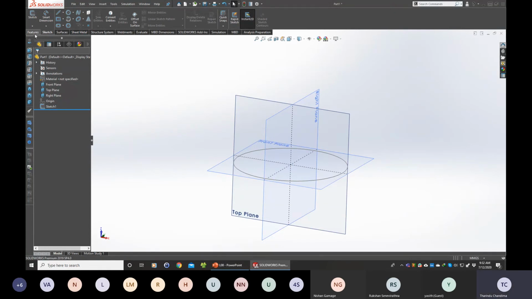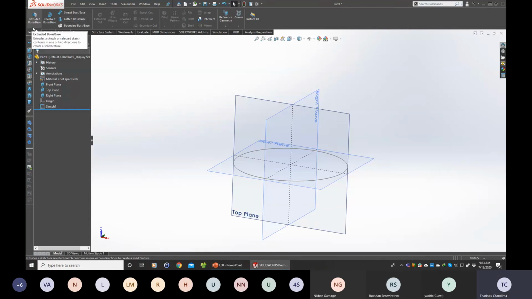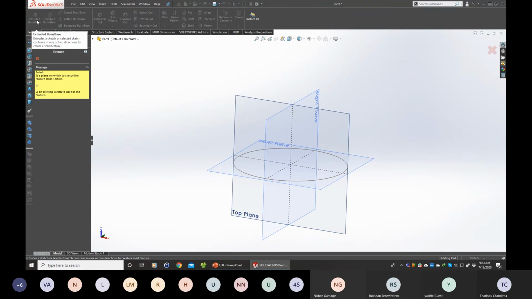Next, I'm going to use a 3D command. So in the tab section, I need to go to Features here. There are a couple of 3D commands available. So I need a 3D command called Extrude. If I click this, then it will ask me to create a sketch and then extrude, or I can select an existing sketch to use for this feature, right? Two options. So when you use SolidWorks, you have to read these messages. So I'm going to use the existing sketch.